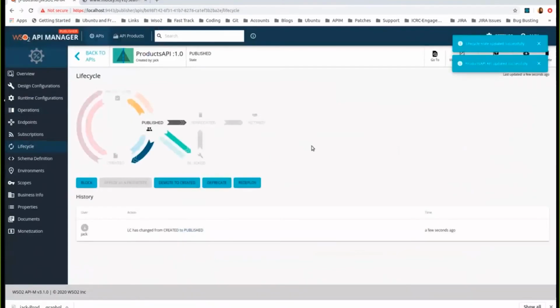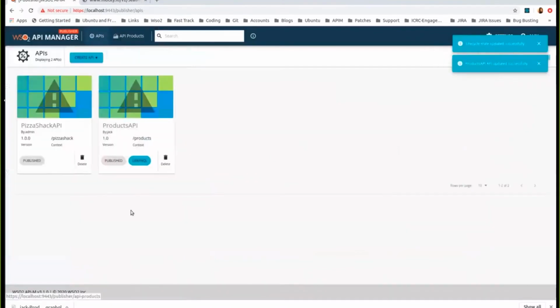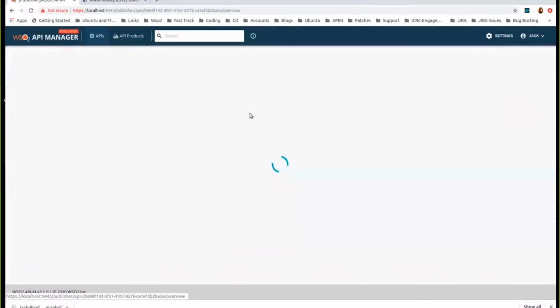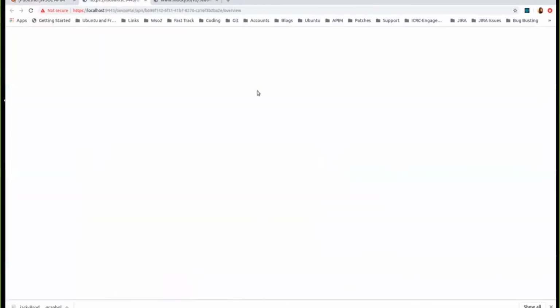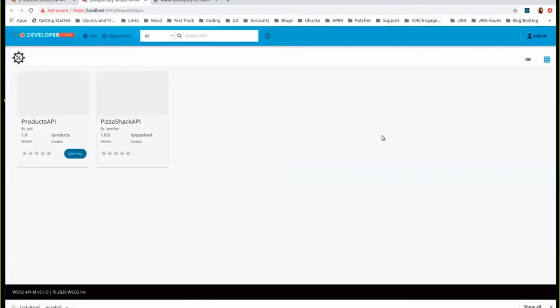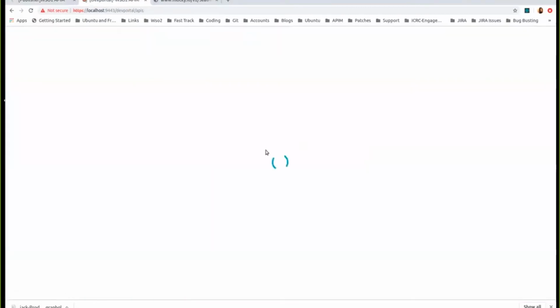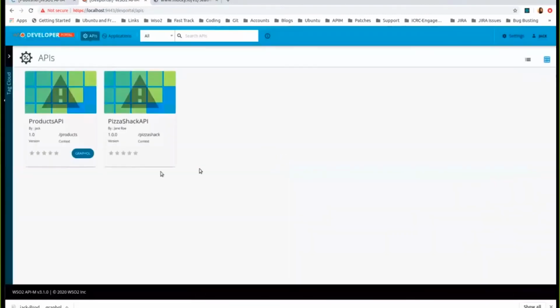And yes, we have successfully published the API, and this is how it looks. This is a normal API, and with this GraphQL type, we have the GraphQL APIs. And I'm going to the developer portal to consume my products API created. I'm signing in. And here's my products API.